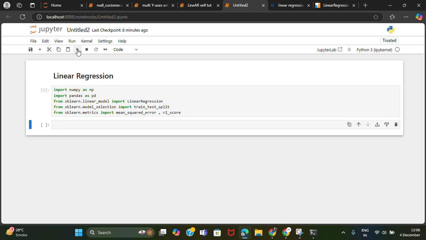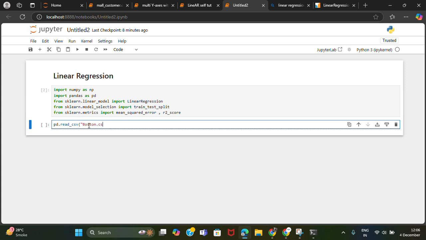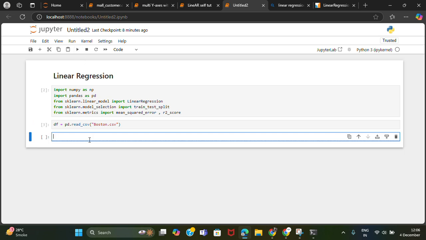So here you can see that our libraries are imported successfully. Now we will proceed to load our data set. To load our data set, we have the command pd dot read underscore csv, and suppose I have already uploaded my Boston data set, so I will use that Boston dot csv. I will store all this in a variable df, because this is a very long string, so instead of calling this, I will directly write df in the next part. So it is executed successfully.